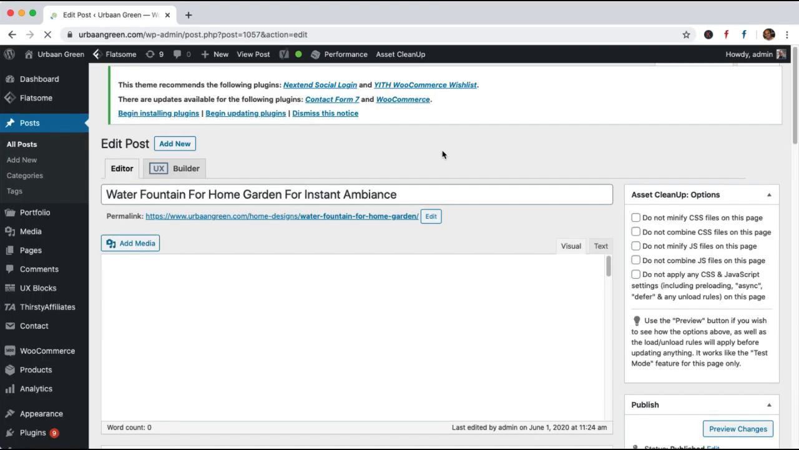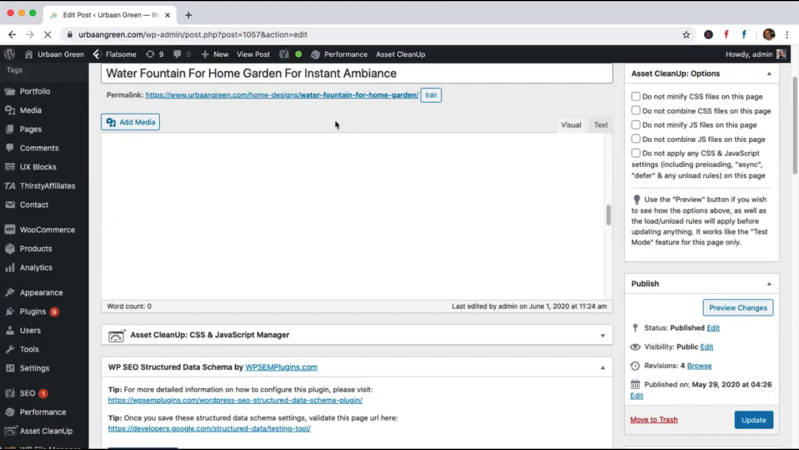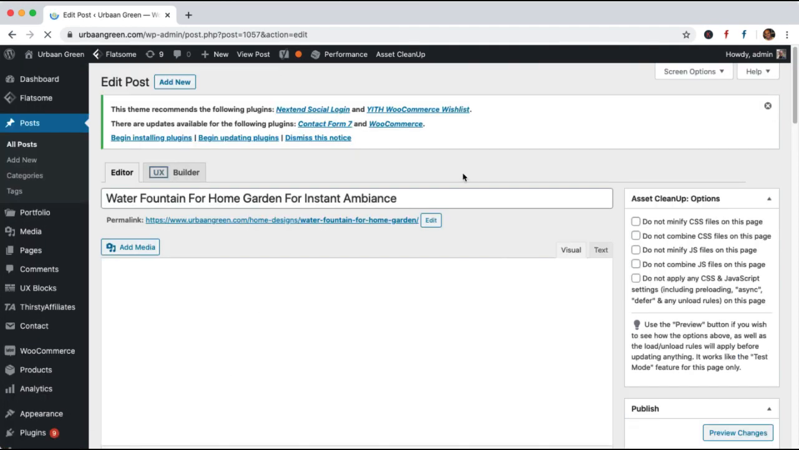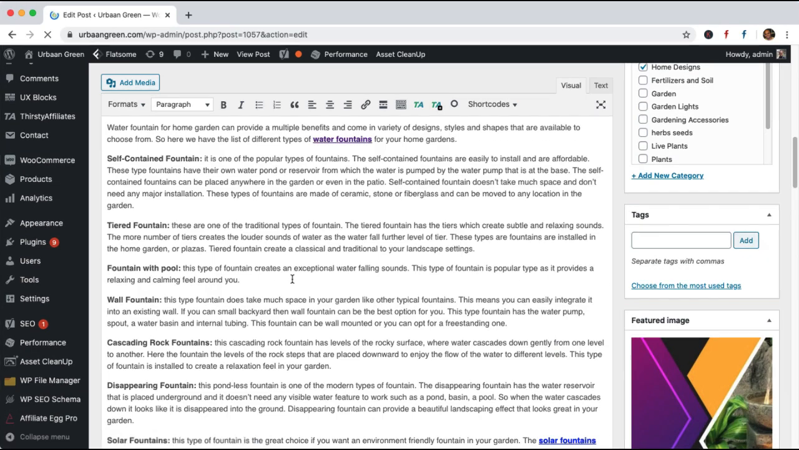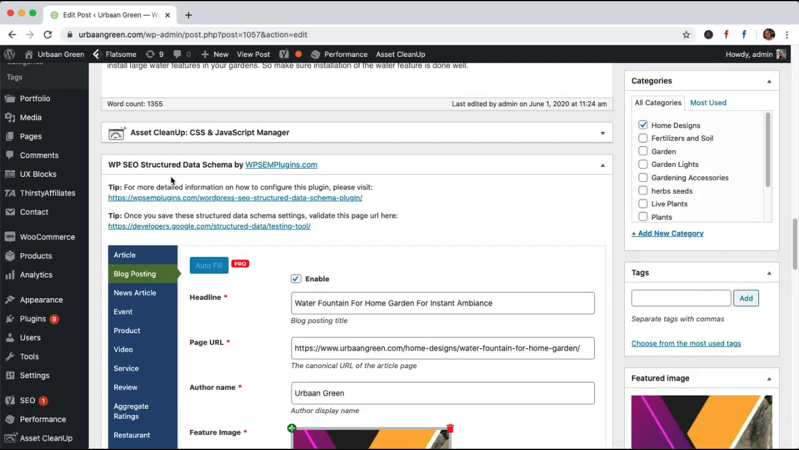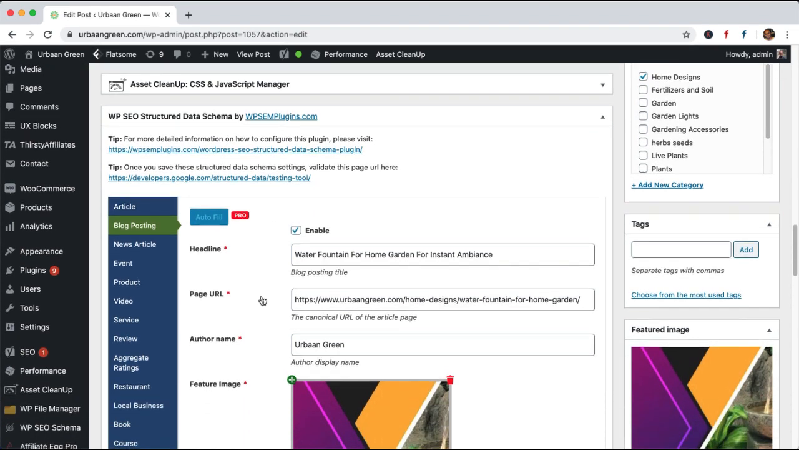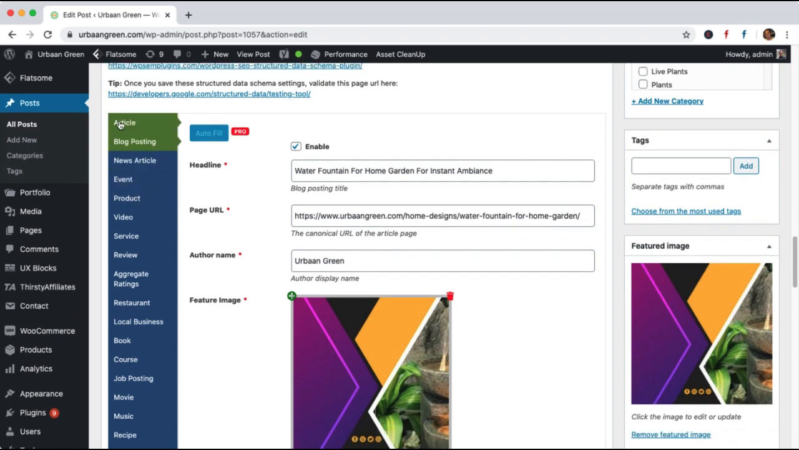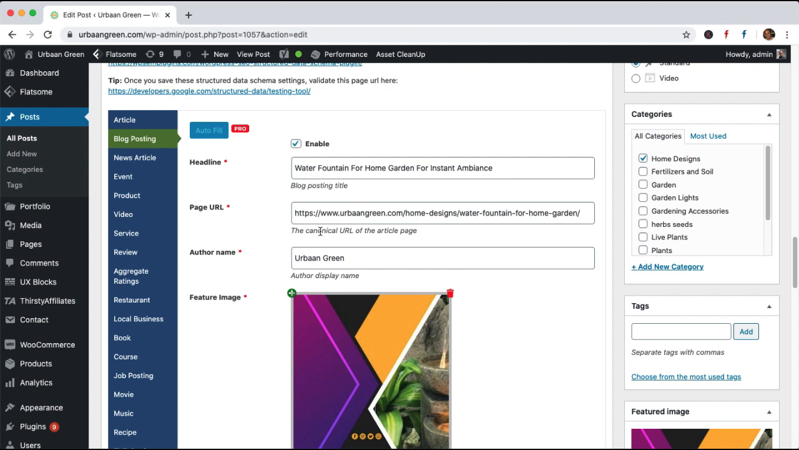There is a plugin called WP SEO Structured Data Schema by WPSEMplugins.com. It's a free plugin, anyone can download and install it on your WordPress site. You can look here, these are the various categories available: article, blog posting, news, services. If I click on one of them, I will have to fill up the entire schema details.